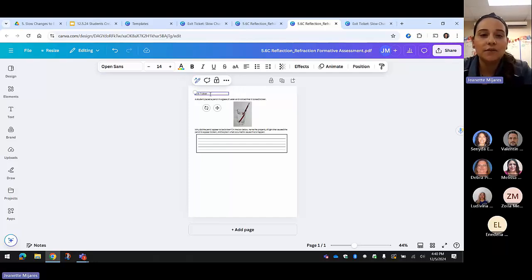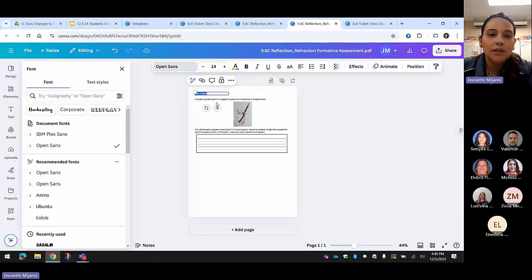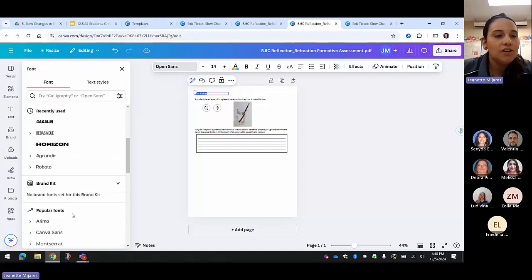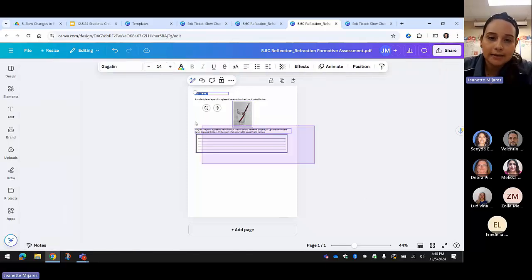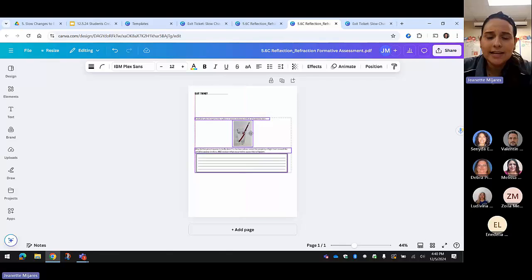You're able to change the font on there. If you are wanting to use maybe a different picture and all that stuff, you are able to do that. So let's start with the title. Let's just pretend that I want to change it and I want to make it a little bit bigger because I want them to see it in a bigger section right now.